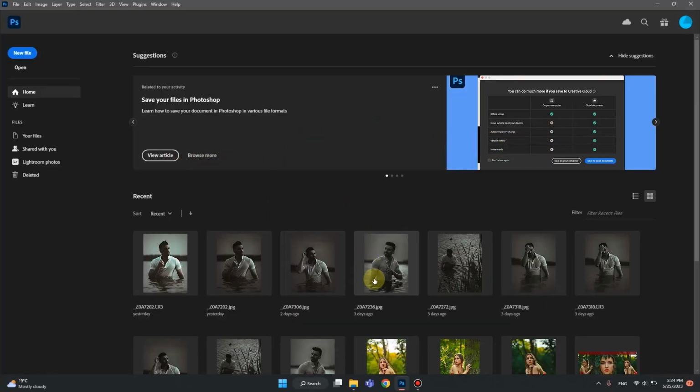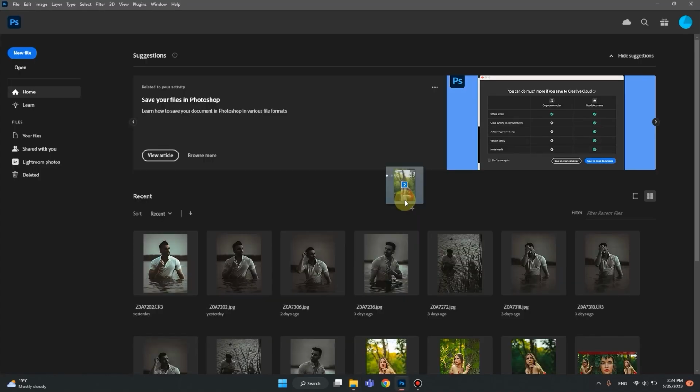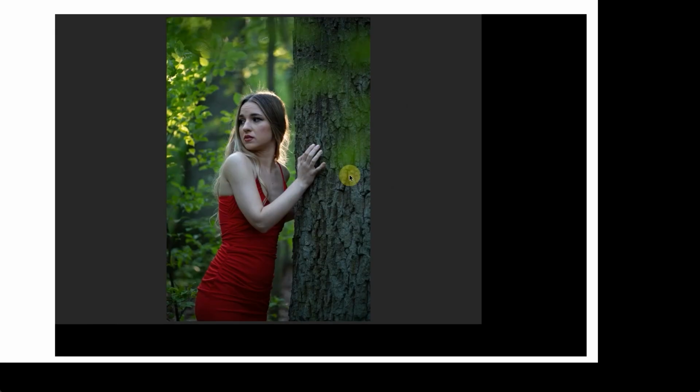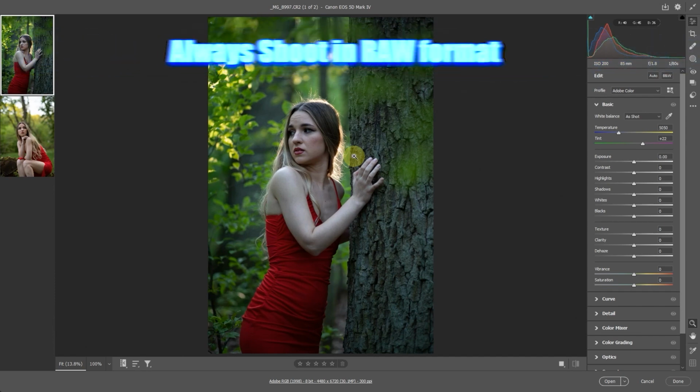Okay, now I'm going to show how you can import your photos to Photoshop. The easiest way is just to drag and drop photos to Photoshop like this. You can just drag it and drop it here, and it will open in camera raw filter if your photos are raw. Here's a tip for you: always shoot in raw because you can change the color however you want.